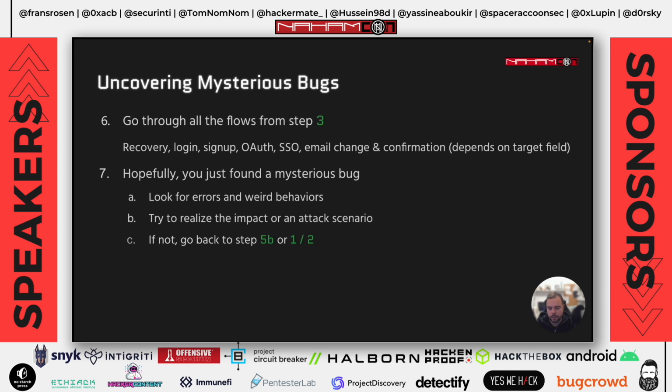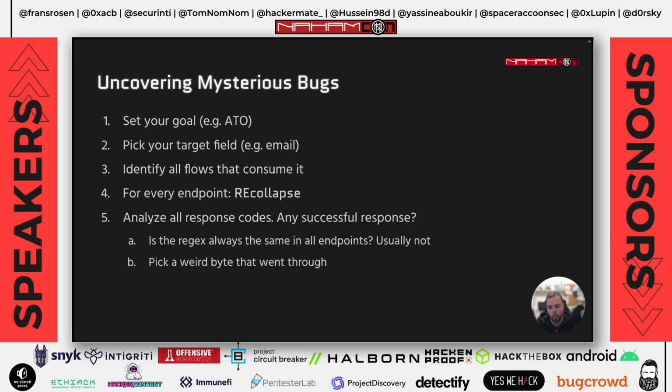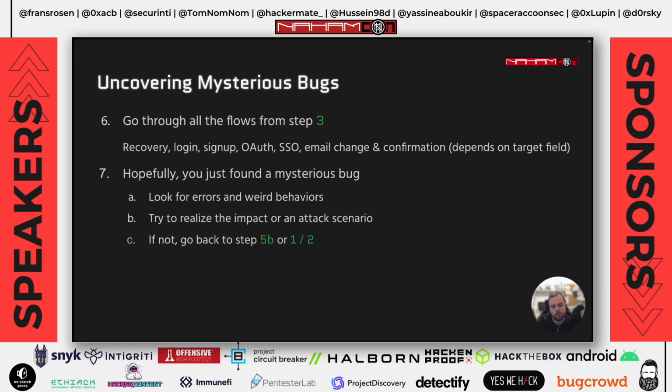And hopefully, this is basically what I call the moment when we find a mysterious bug. So we obtained an error or a weird behavior, and then we are going to try to realize the impact or an attack scenario for that weird state we got our account or the application into. And if nothing is apparently buggy, we are going to go back to step 5B or 1 or 2. So we are going to pick another weird byte that went through and gave us another response on a specific endpoint, or obviously we are going to change the field or even the goal, of course. So that's the methodology to uncover this type of weird stuff.